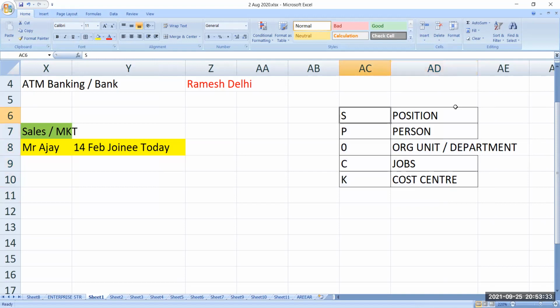S stands for position, P stands for person, O stands for organization unit or department, C for jobs, K for cost center. Fine. Okay. So this is the assumption. If you want, you can write it somewhere. So this is the shortcut SPOCK. In the same way we are using it in the structure.